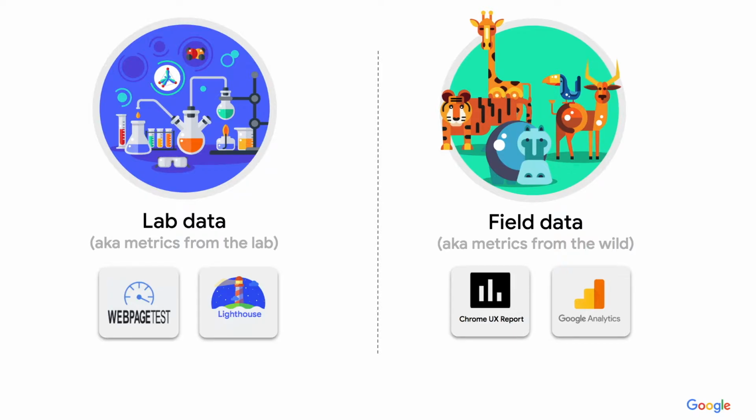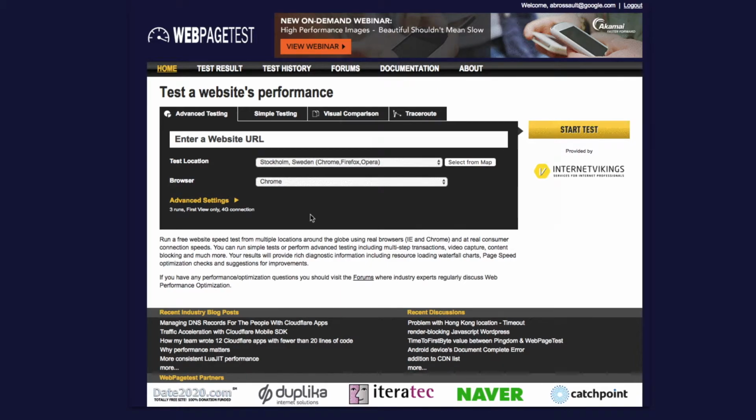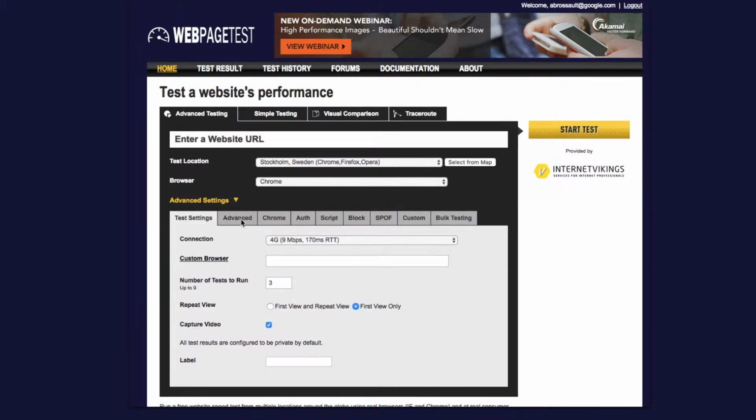And the other way to measure speed and web performance is through field data. Basically, it's getting performance metrics, but from your real users. And there are two ways to do that, two ways that I will introduce to you: the Chrome UX Report and Google Analytics or any other analytics provider. First, I want to talk about the lab data, and I want to talk about WebPageTest.